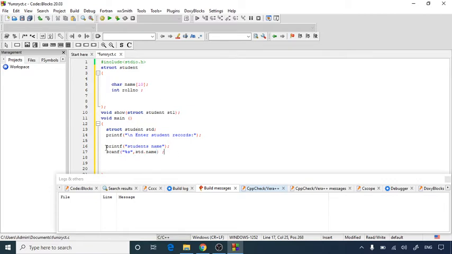I'll do the same for the roll number. I'm going to copy this by Control C, and place it here, and write student roll number. Here the %d will be the format specifier, and what we have written up there is roll number, rollno. Now I'm going to use show, and inside that I'll write std, the student. Now here we have called the function, right? Here we have called our function.